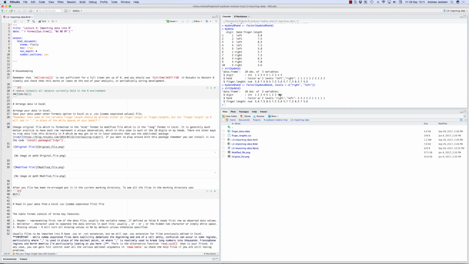Okay, so welcome to lecture 3 in this series. In this little session we're going to work through how to import data into R.